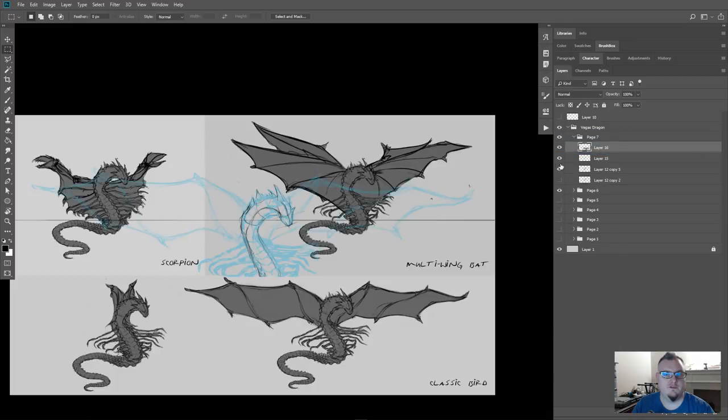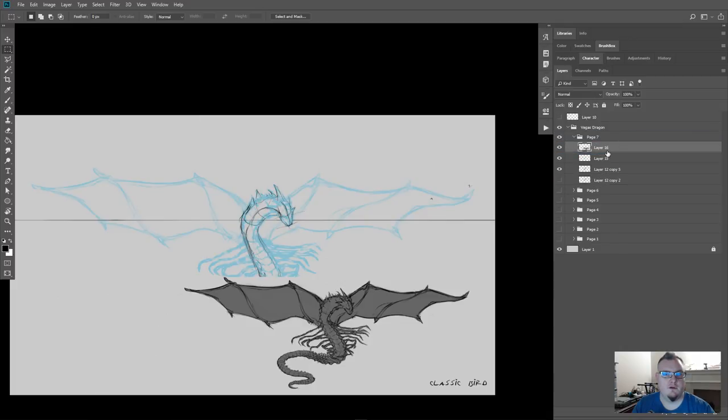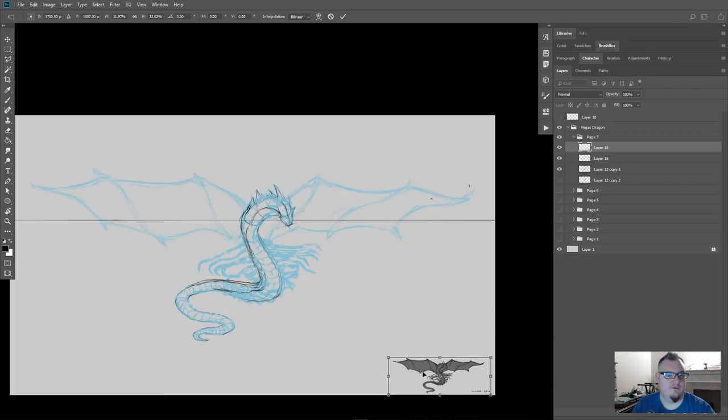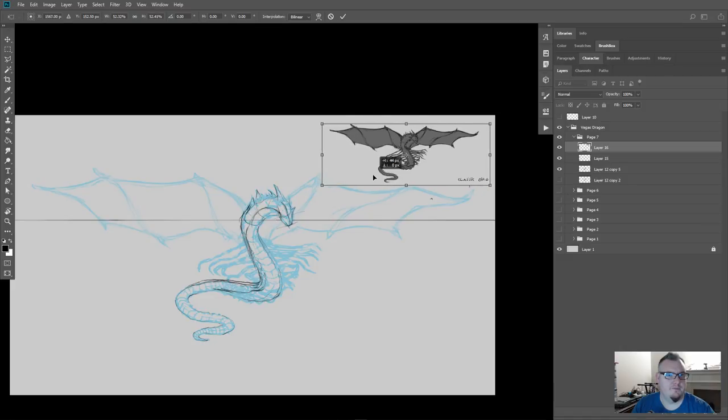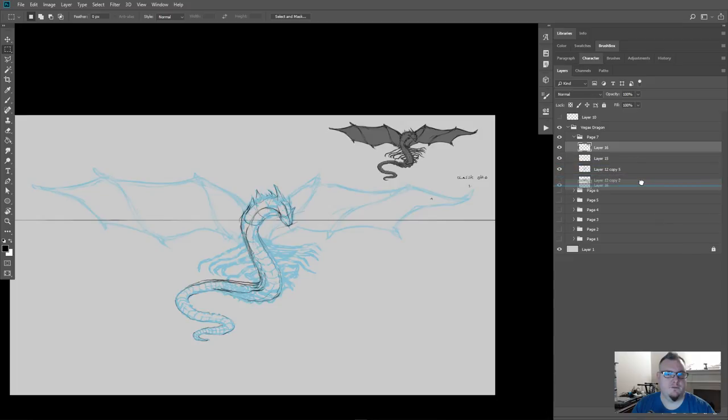Let's pull this into page 7. Okay, so now I'm gonna have this sort of floating up in here just so that we have something to look at. Drop this behind all of our other layers.